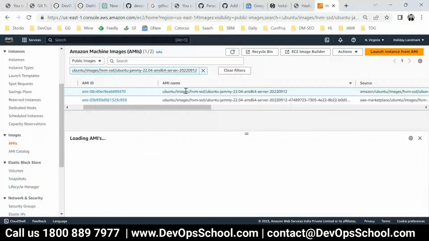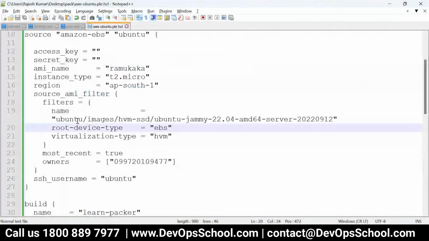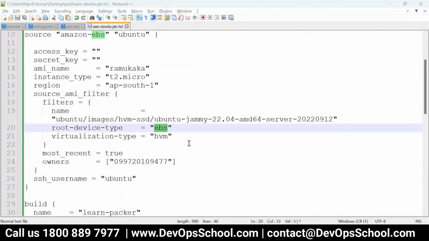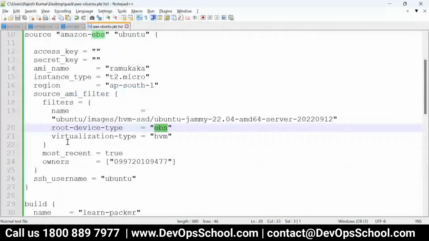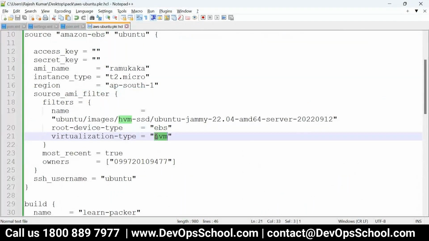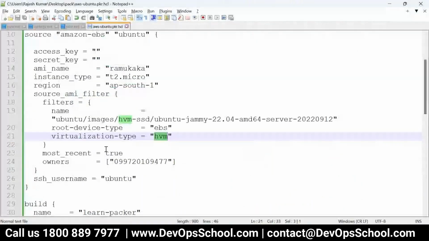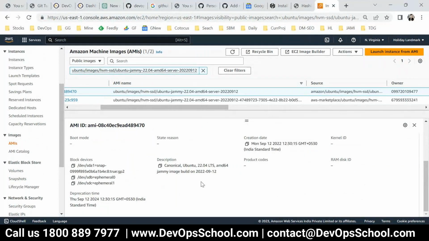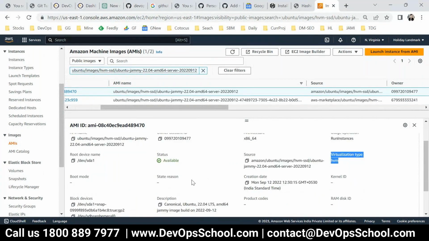So look at it very carefully. If you see, this is the image name, type is EBS, which you can see a little bit here, and virtualization type is HVM. So virtualization type, if you see HVM here, and who's the owner of it? So look at the owner ID somewhere downside. I'm not able to look at the owner ID. Here it is. Owner account. So this is the correct one.